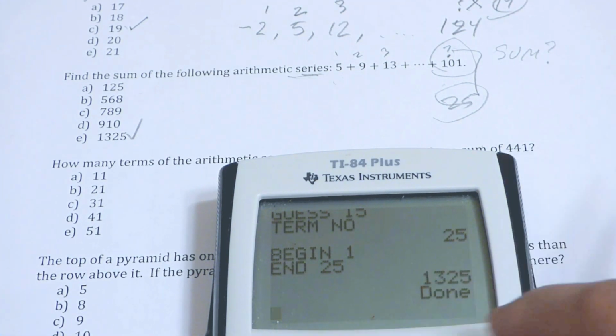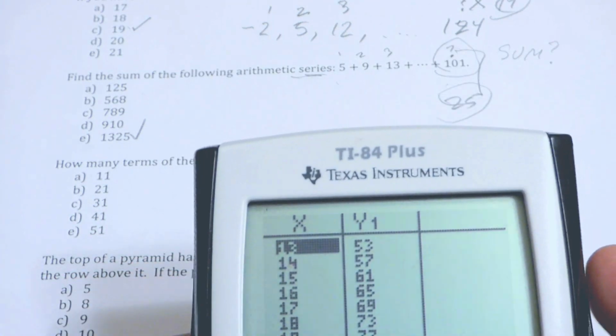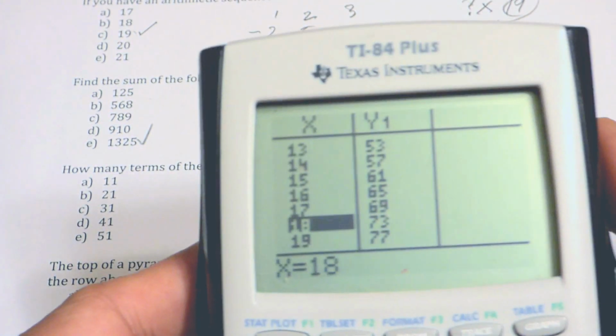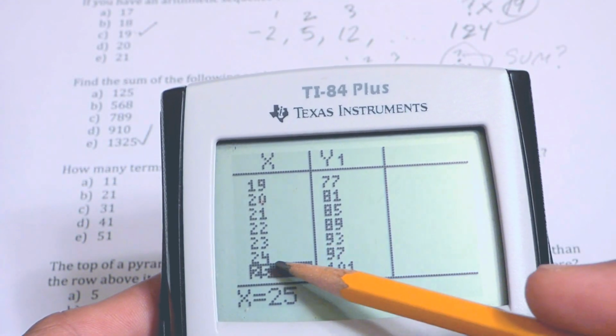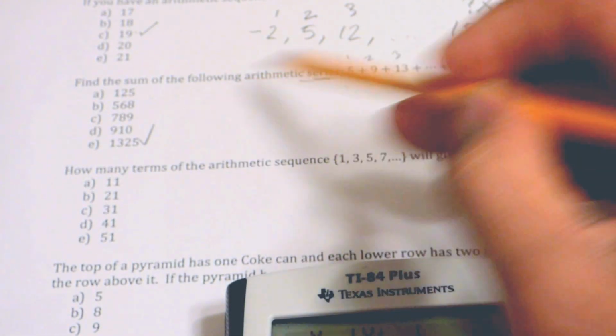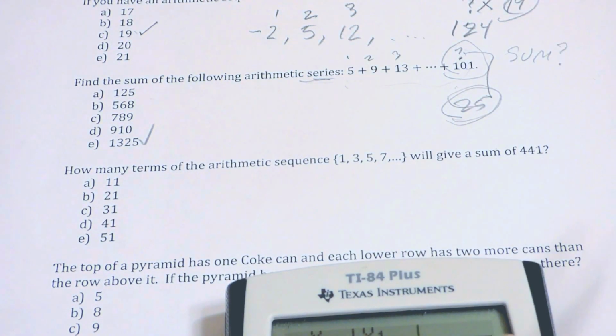Now that I've chosen something, I can go here and actually look to see if I go to the 25th term, it actually is 101. All right, so I was right there. So it is the 25th term. When you add up from 1 to 25, you get 1325, so we're done there.